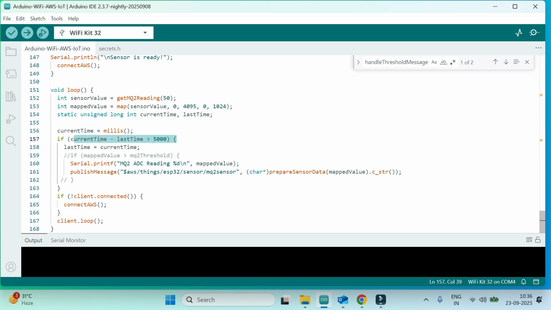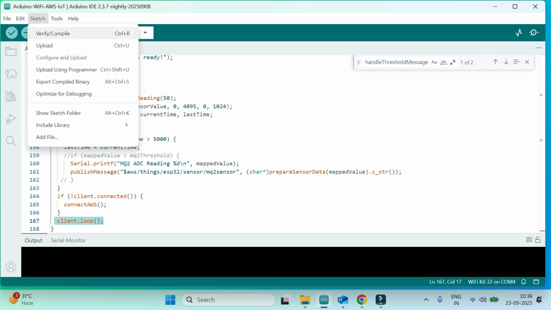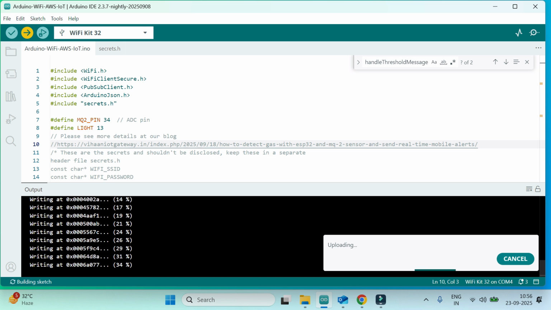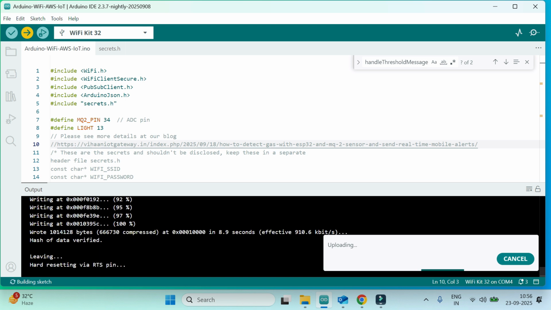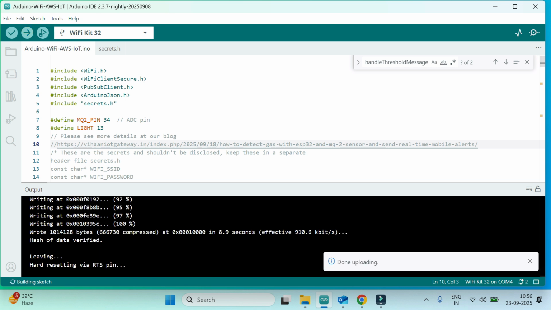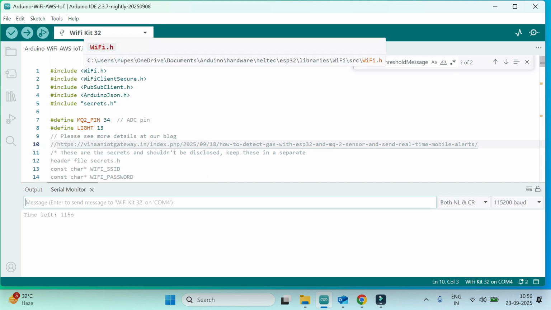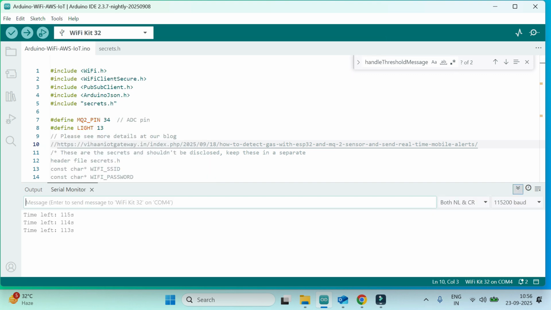That's it. With this setup, you can send gas sensor readings to AWS IoT Core and monitor alerts on your Android app. So now click on upload. After that, it will start uploading. Okay, now the upload part is complete. Then you have to open the serial terminal.